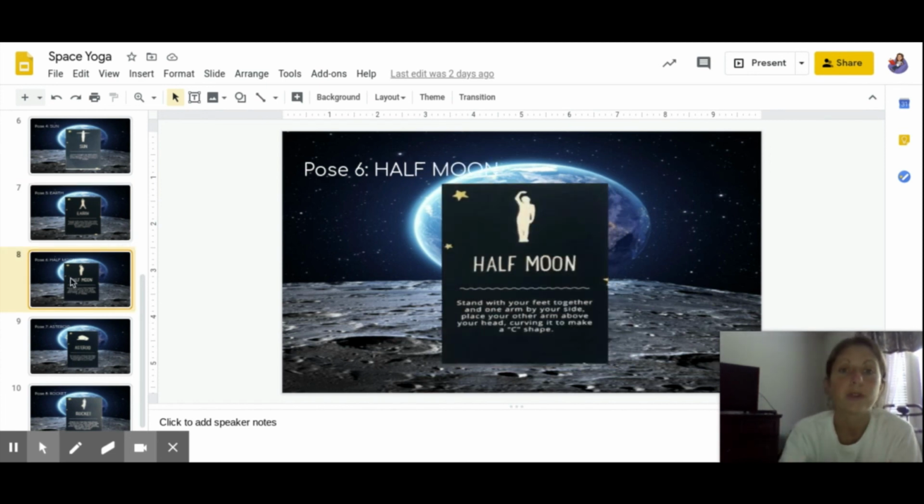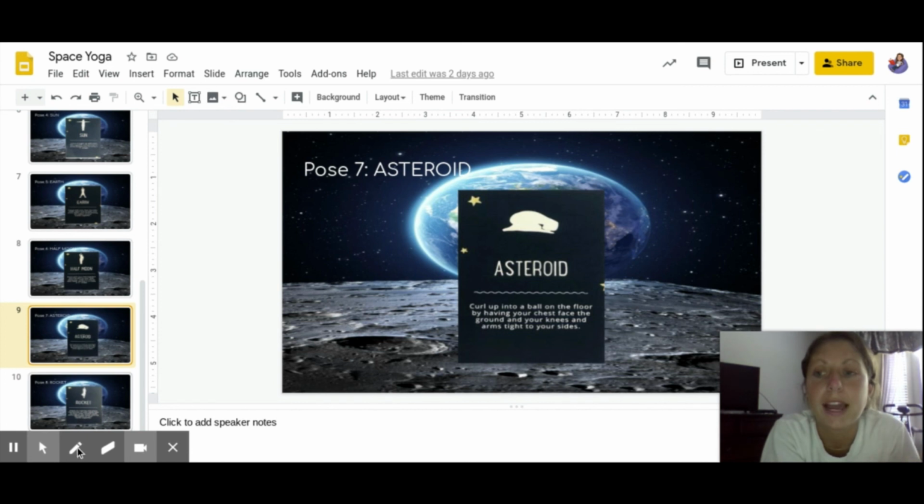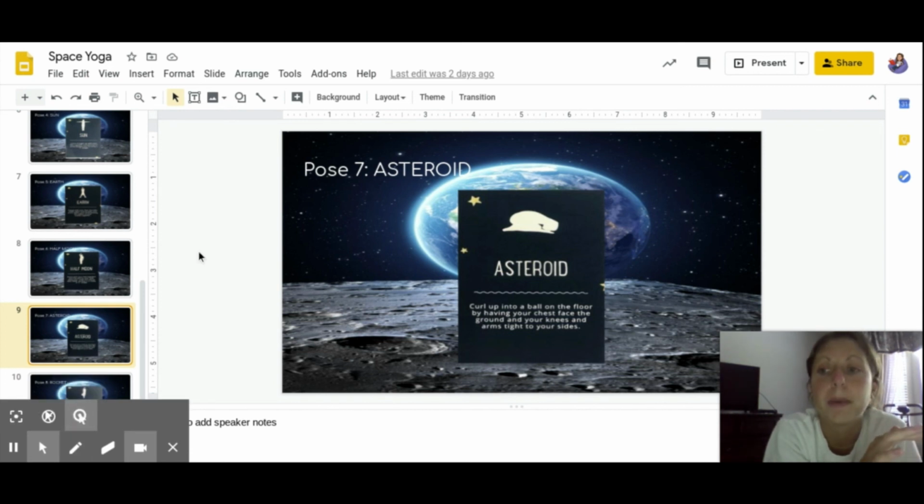Your half moon pose is when you have the C above your body. You can also make that more challenging for yourself by standing on one leg. Asteroid is one of my favorite. I also call this a child's pose, is when you're on the ground and you're kind of tightly holding your body. It's nice and relaxing and it's a good stretch for your back.